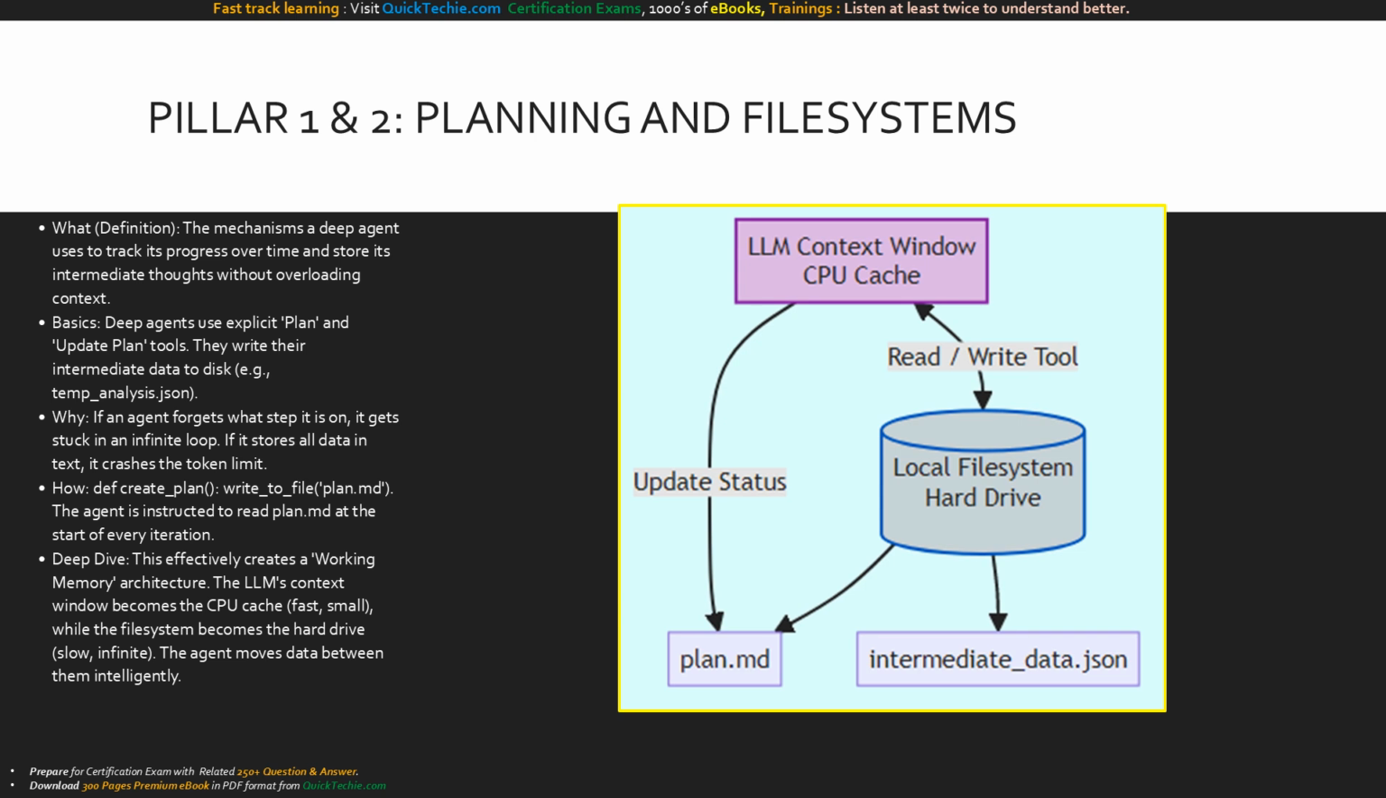In our deep dive, we realize we are recreating classic computer architecture. By doing this, the LLM's context window acts as the CPU cache, extremely fast, but very limited in size. The file system acts as the hard drive, slower to access, but infinite. The deep agent learns to swap data in and out of its cache, giving it limitless operational capability.